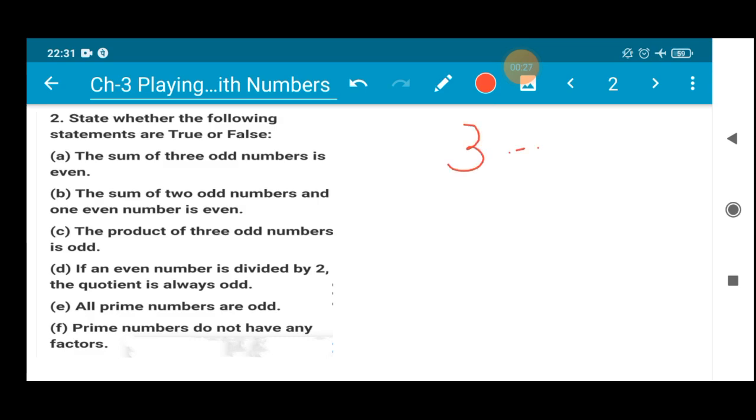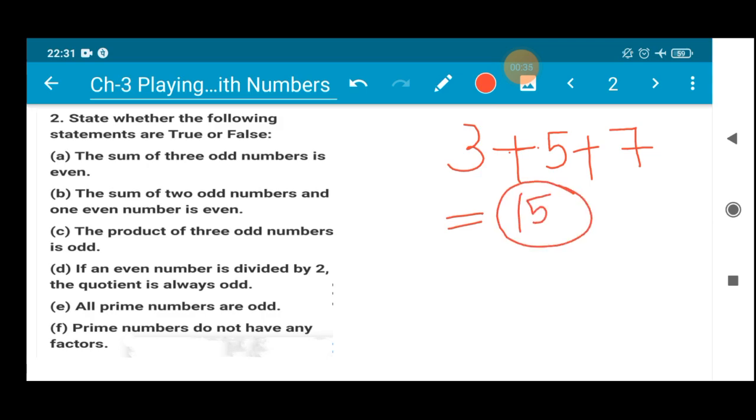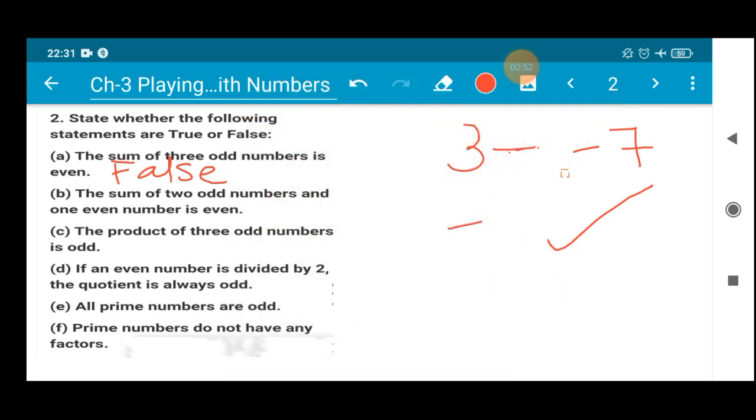Say I'm taking one odd number as 3, next as 5 and another as 7. Now when you add this, 3 plus 5 is 8, plus 7 is 15. We are getting an odd number. So it's not like that, and that's why we will write here as false. The statement is false because the sum of three odd numbers is not even. It is odd we are getting, right? So this is why the answer will be false.